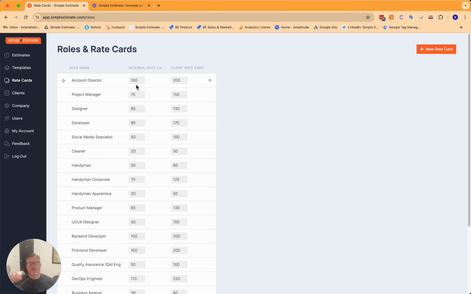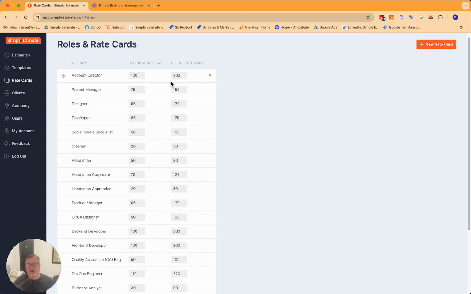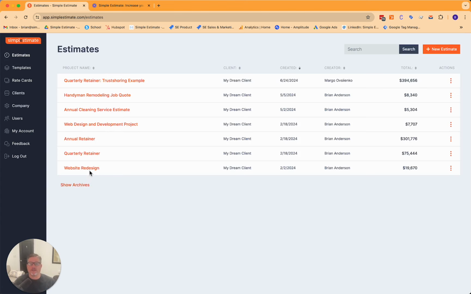So go in and set up your roles and then load in all of the rates that you want to charge people in these different rate cards. You can create as many as you want. Once you've got your rate card set up, it makes it a lot easier to create estimates. So let's dive into an example of a website redesign estimate.